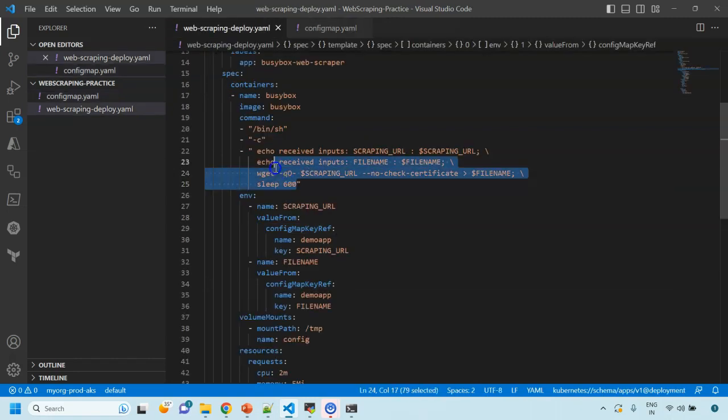Now tell me how big deal it is to tweak this logic and read the values of scraping URL and file name from those mounted files instead. So I don't want to provide any environment variable. I'll directly grab these values from the files which are mounted on the container. And if I can do this, whenever the config map value is updated, automatically the scraping URL and file name will be updated on the container, and I can expect the scraping URL will be scraped and its output HTML will be stored in the text file, right? Text file with this name.